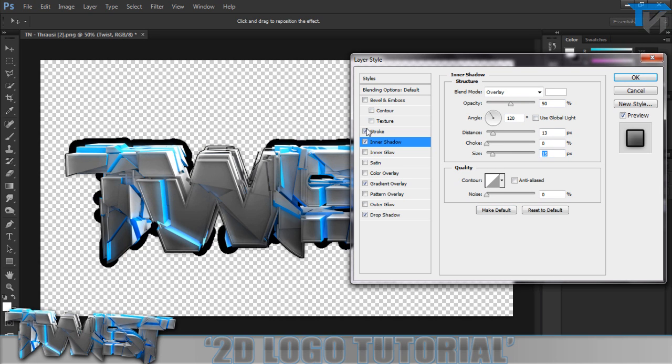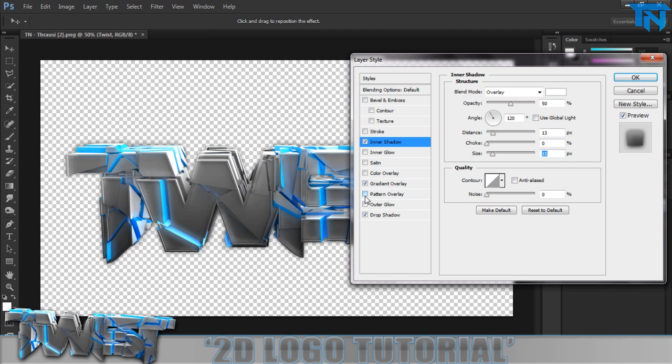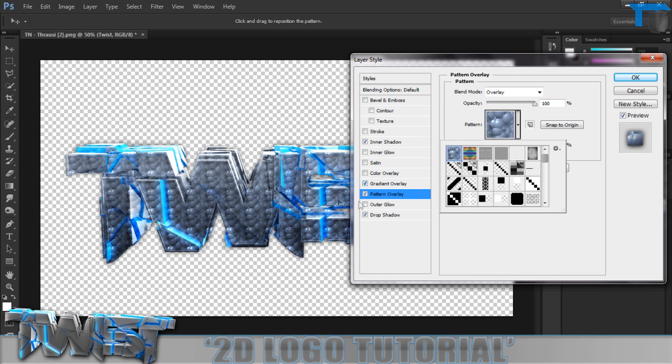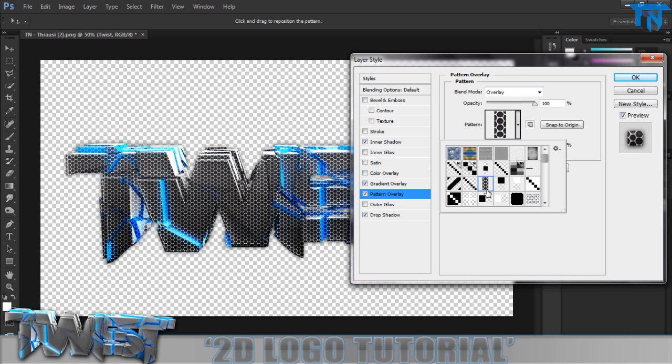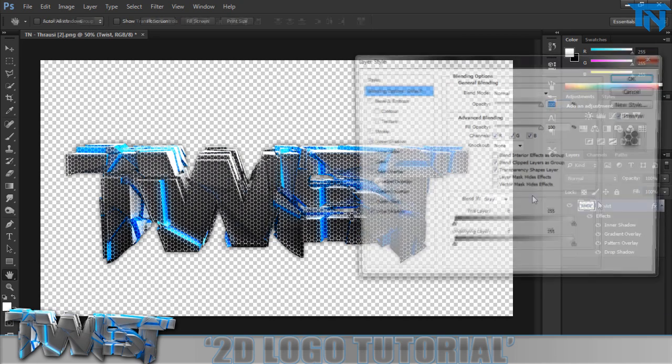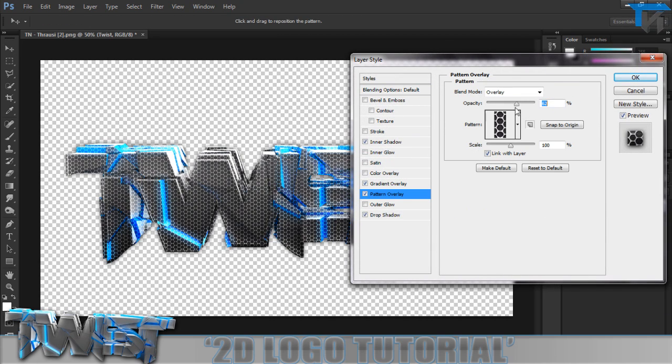Okay, so now we've done that, we can add a pattern overlay if you really want to. I think I might add a pattern overlay because it just sort of adds to the texture of it. So I'm going to add this pattern overlay here. Soft light. Whoa, what did we do? So I'm going to bring the opacity down a little bit.